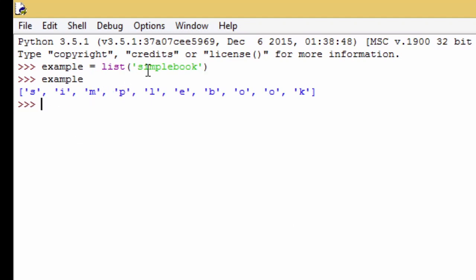It took each and every letter from the word and made that an element within the list example. So let me just quickly calculate the length of the list. So it's 10 numbers, 10 elements.